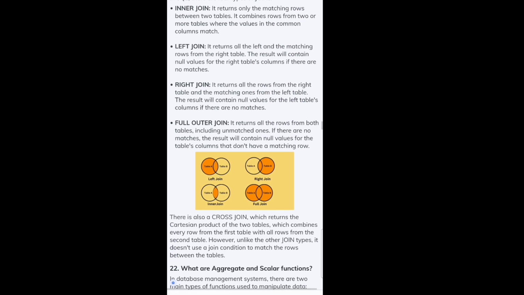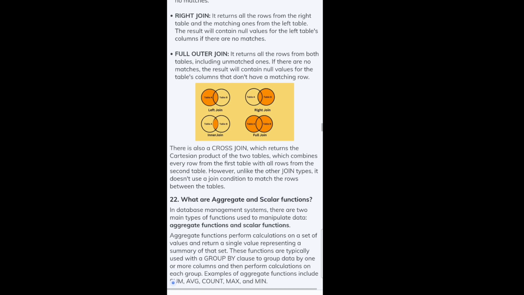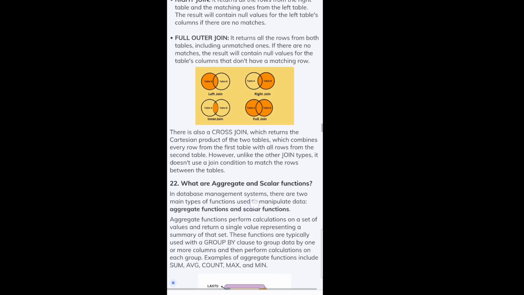Here we have Venn diagrams already, so no need to draw. Here you can see with left join the left table will come, with right join the right table will come, with inner join the matching part will come. Full join is nothing but all the tables, left join plus right join, which is the result of a full outer join. And next, cross join we have as a Cartesian product. Each and every row will be mapped with all the rows, right?